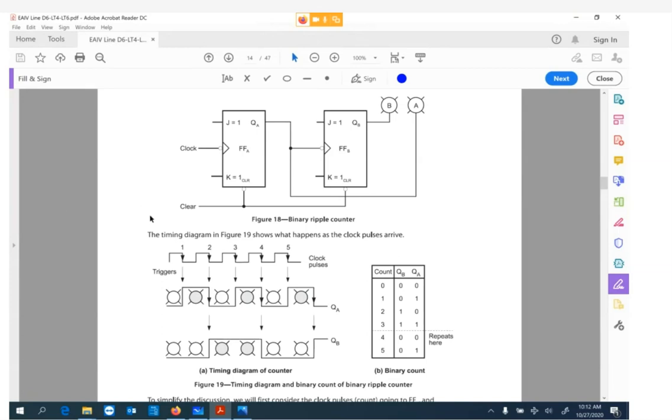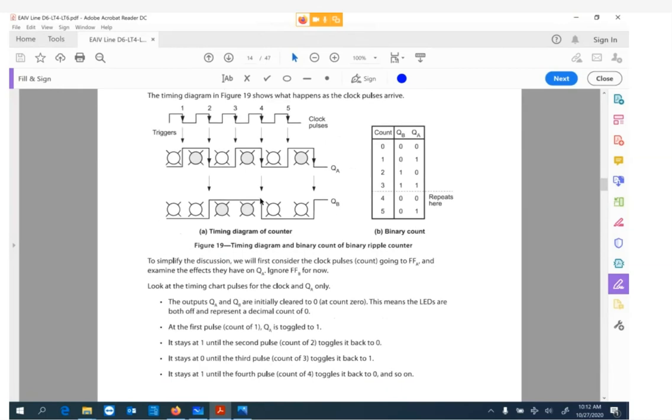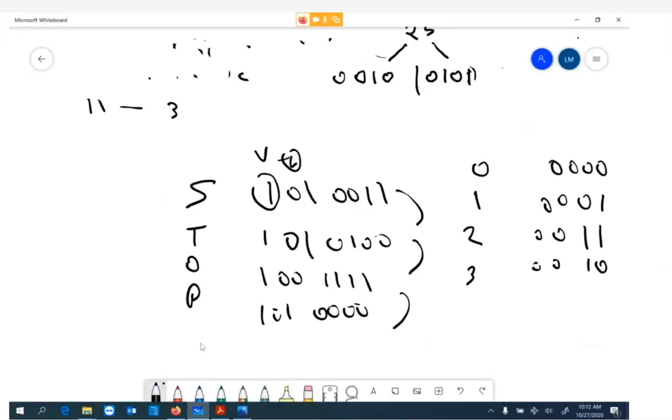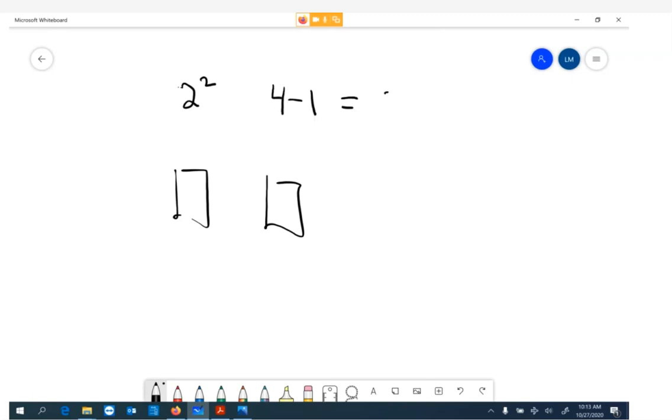So they mentioned something called the modulus of the counter. So if we had a JK, like they set up there, if there's 2 of them, if we just go 2 to the power of 2 in this case, gives us 4 minus 1, gives us a count of 3.